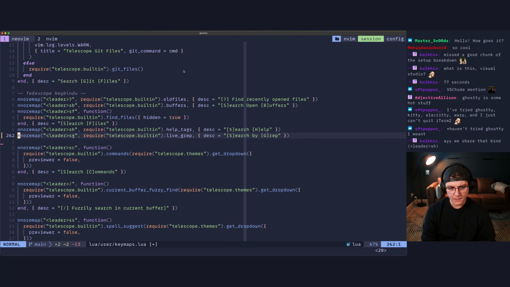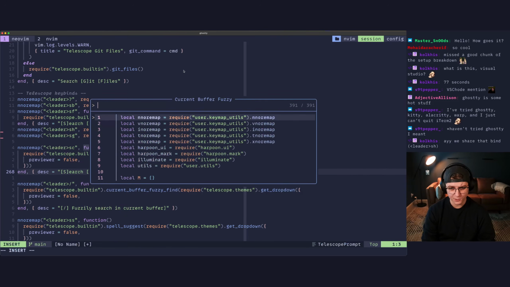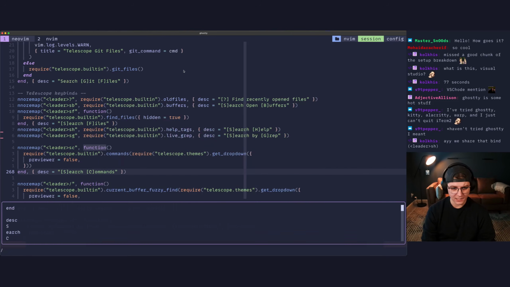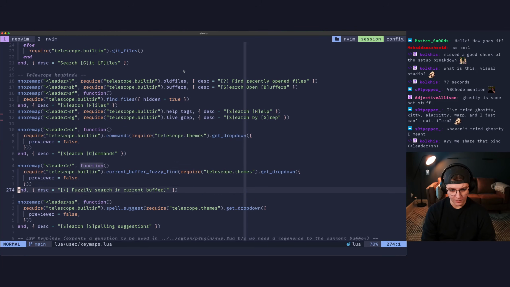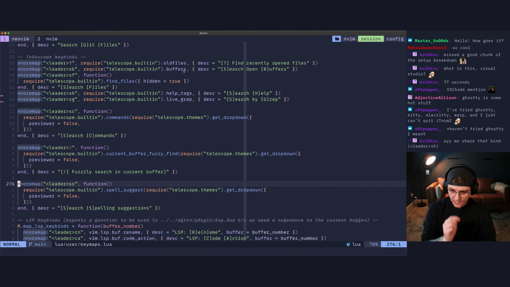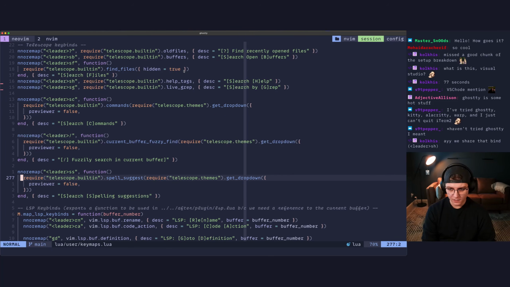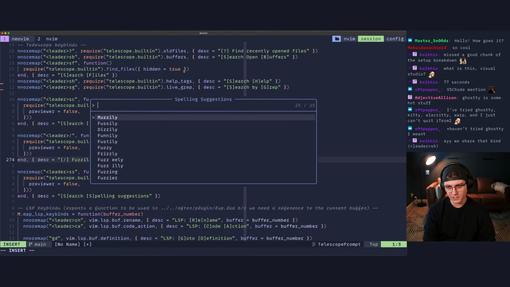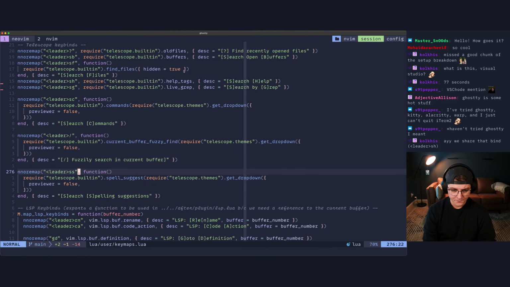Let's go delete that. Leader slash is going to let me fuzzy search in the current buffer. Again, I don't really use this super frequently. I just end up using the normal search down here. So it's there though. Leader SS lets me do a spell check. I have tons of typos when I edit, so if I do SS, it's just going to pop up spelling suggestions.